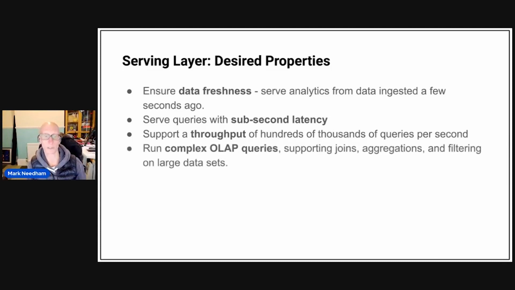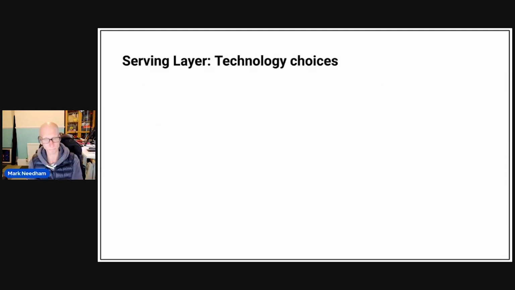And then often what we'll want to do is run some sort of complex OLAP queries on there. We need to do some joins, especially we need to do some aggregations, and perhaps we want to do some filtering. Maybe the filtering is going to happen before we put the data in, but perhaps we also want to do some filtering once the data is in there as well.